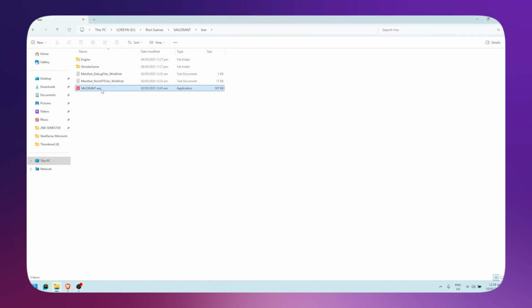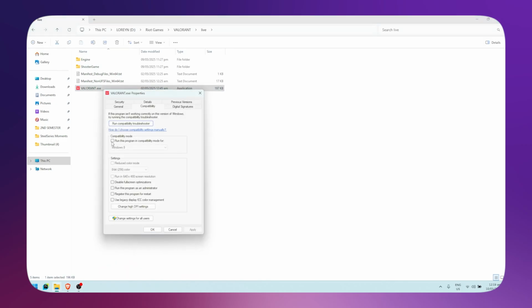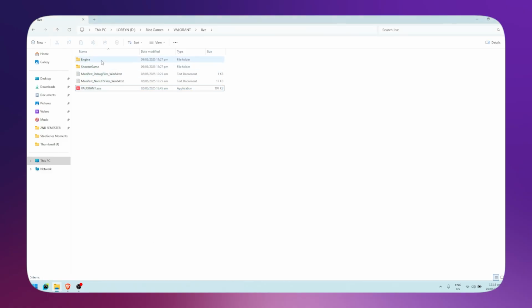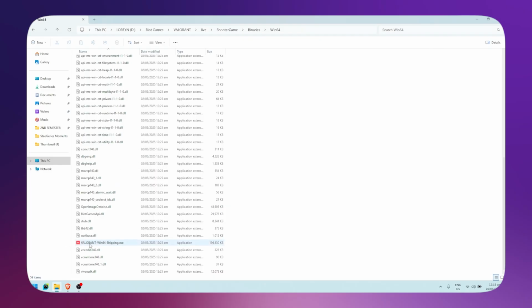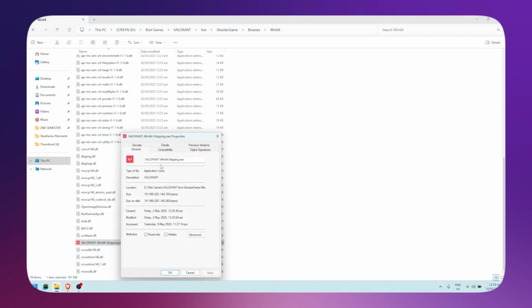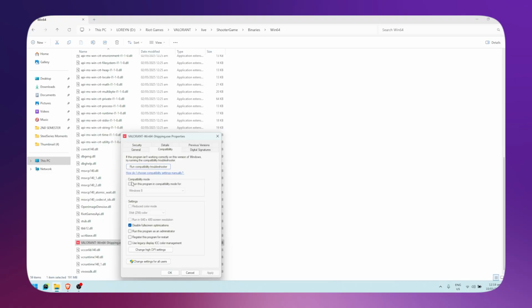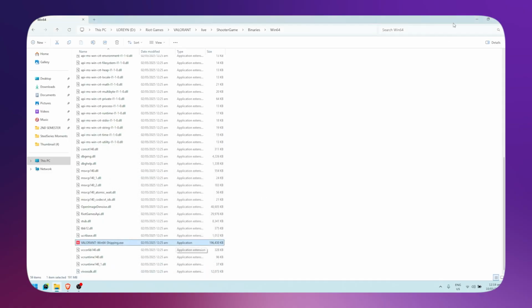Valorant exe right here. Right click on it, click on Properties, go to Compatibility, run this program in compatibility mode for Windows 8, click on Apply, click on OK, then go to ShooterGame right here, then go to Binaries, Win64, then find the VALORANT-Win64-Shipping.exe, right click on it also, go to Properties, Compatibility, then click on the checkbox right here, click on Apply, click on OK.